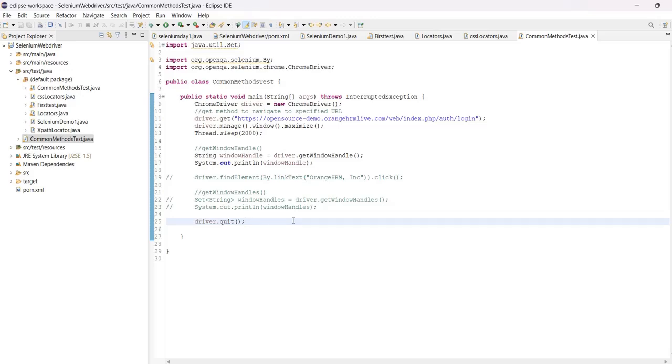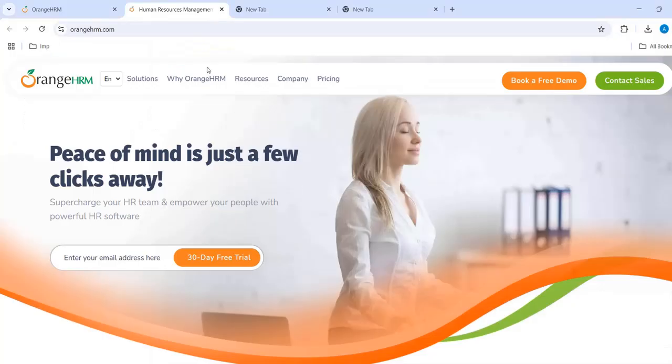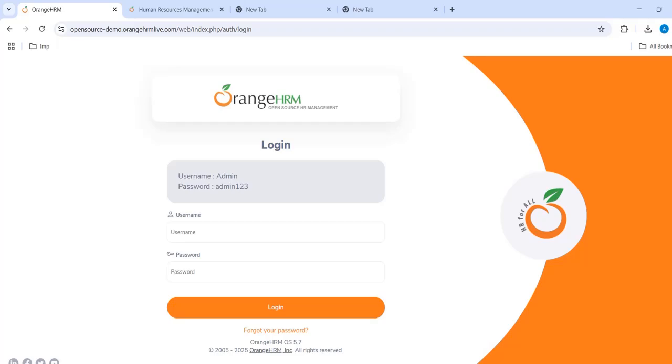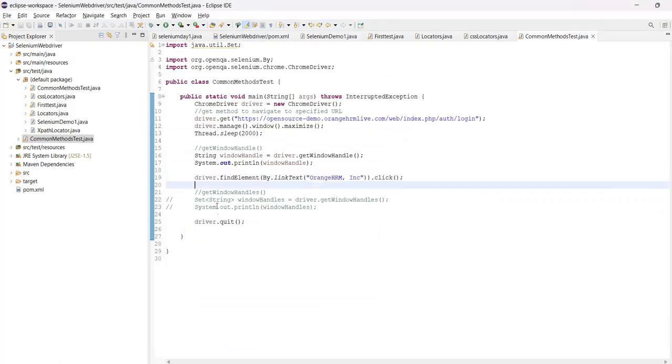Now let's come to this. Let's uncomment this OrangeHRM, so we will capture this link, and then we are clicking on it. For a single window, it is clear, correct? You can either perform close or you can also perform quit. That will perform almost the same action when you have only one tab opened.